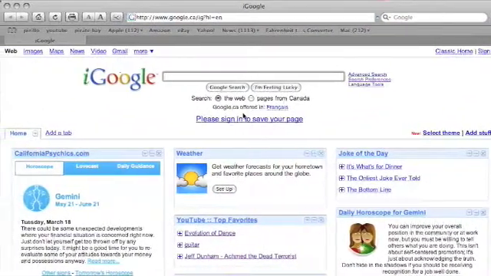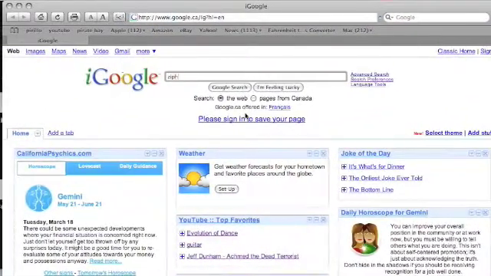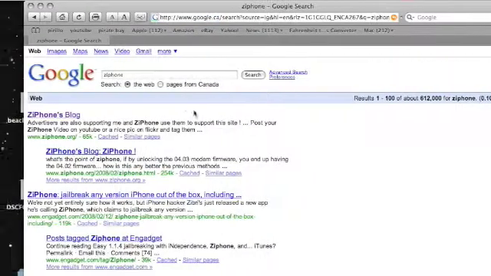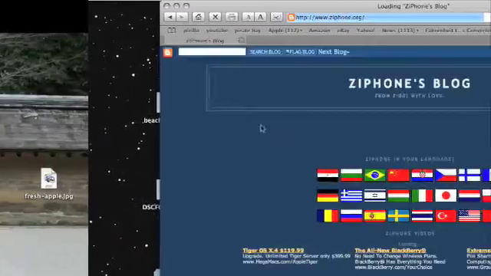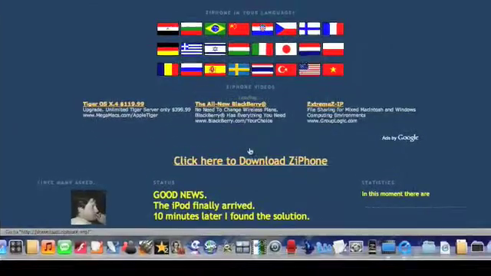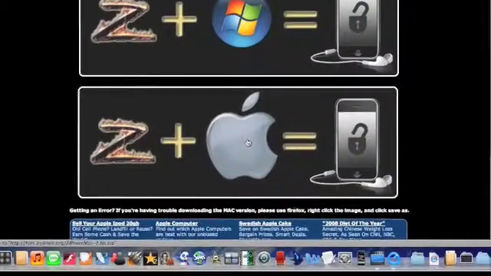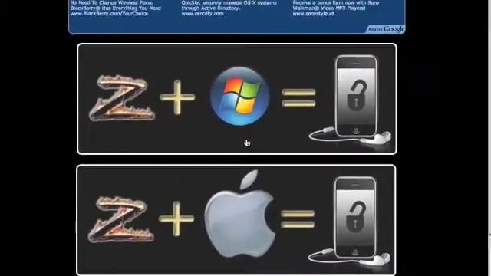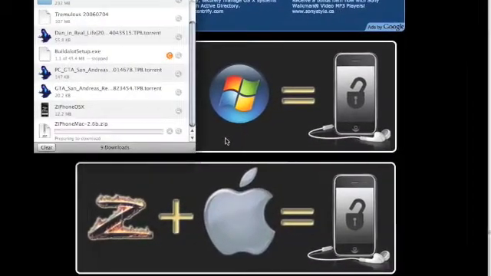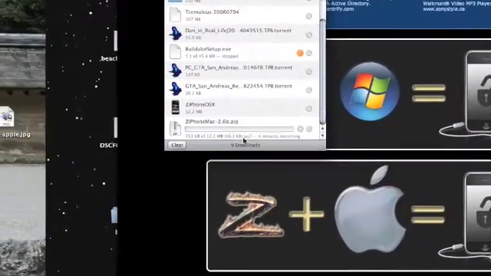So you just go to Google and enter in ziphone, and go to ziphone's blog, first one, and download that. If you're running a Mac, which is better, press here. Windows, press there. It's kind of simple, and it will download.